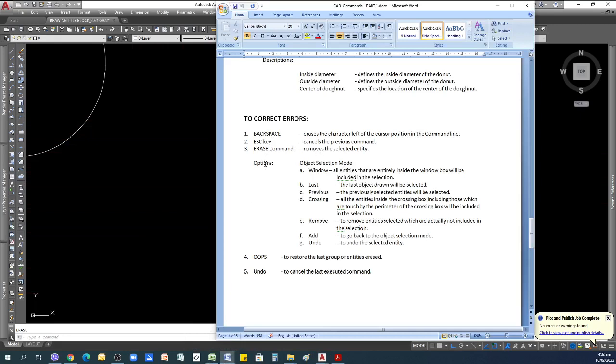Erase has options here, there are explanations you can use. So the undo is here at the last part. Okay. Oops is something like undo as well. It will restore the last group of entities that you erased. So these are the basic commands that you need to use to correct, delete, and recover the drawings that you created. All right.